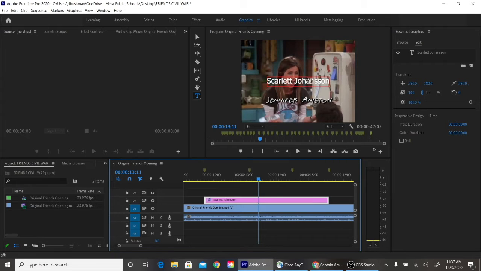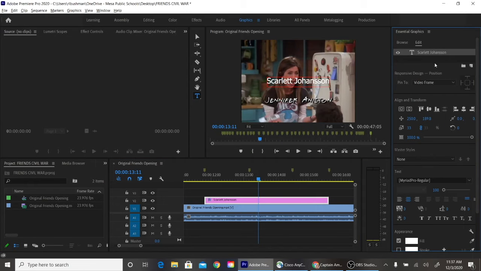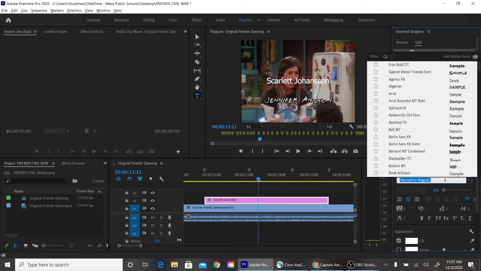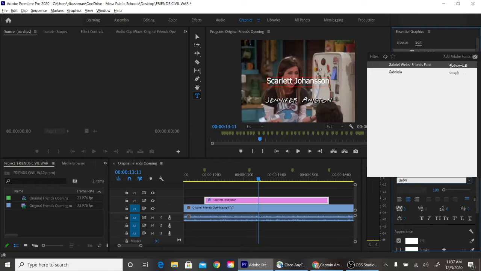We want to match the font. So click on the name now. Right here is the font name. You can click right there and just type Gabriel, Gabri, and you'll see that it's right there. If I did the, let's see, Gabri, oh, yeah, I just messed it up now.